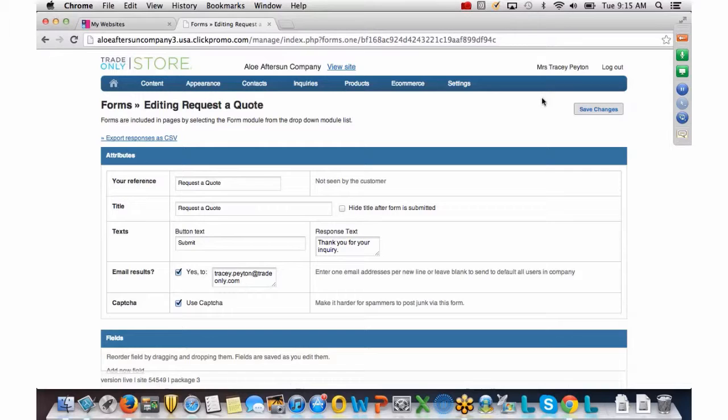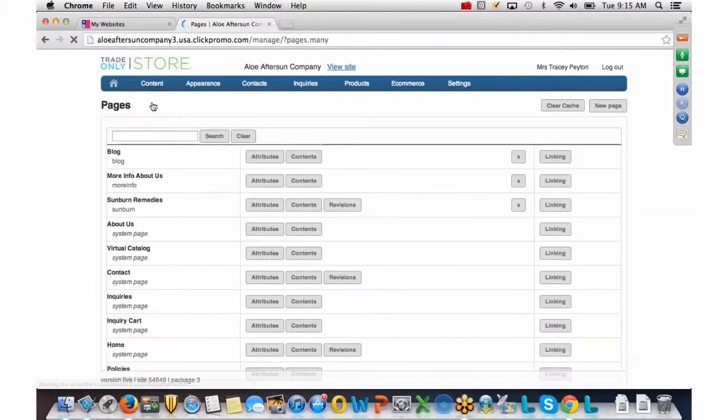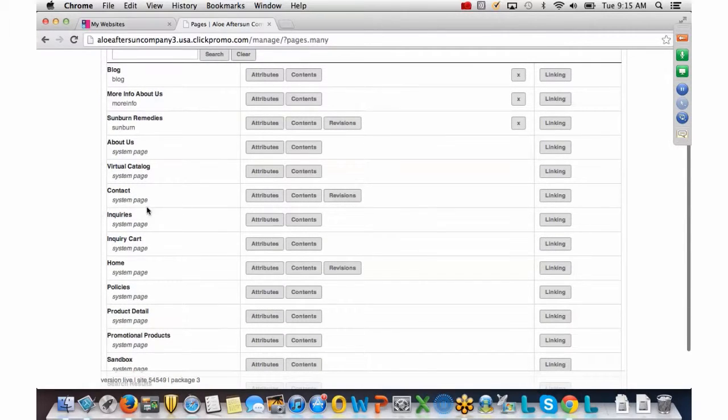So now what I need to do is figure out, where do I want this form? Do I want it on the home page? Do I want it on the Contact Us page? So I can come over here to Content and Pages. And I need to determine where this form needs to exist. So for instance, if I want it to be maybe on the contact page, or here we have an inquiries page. So if we want to put it on an inquiries page, we can click on the contents of that page.